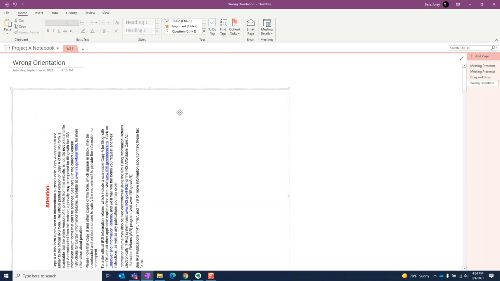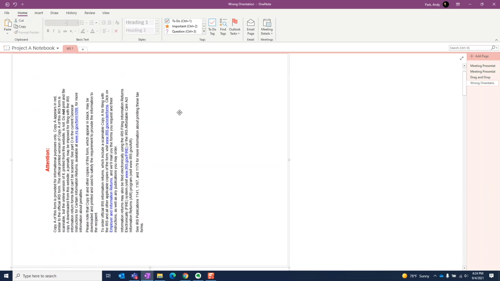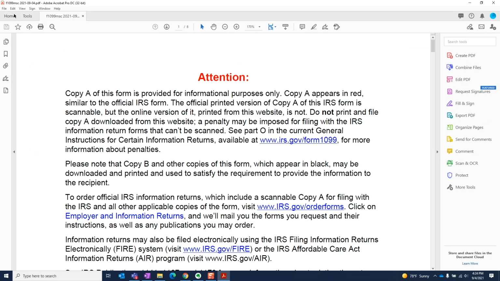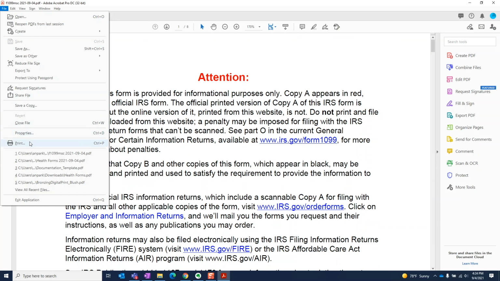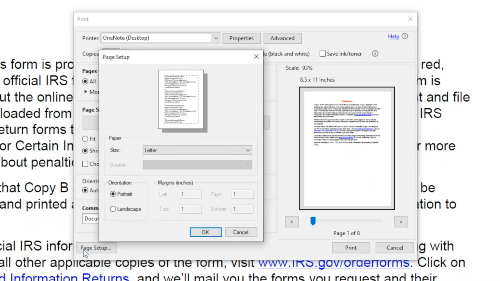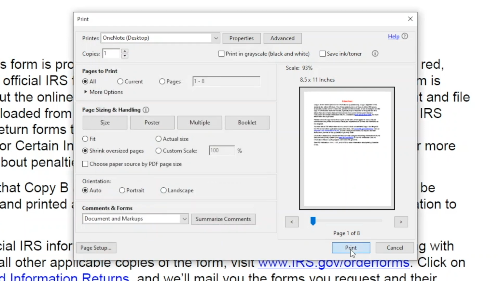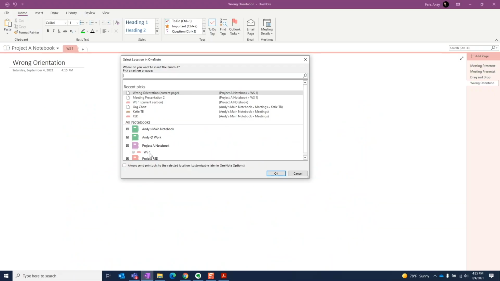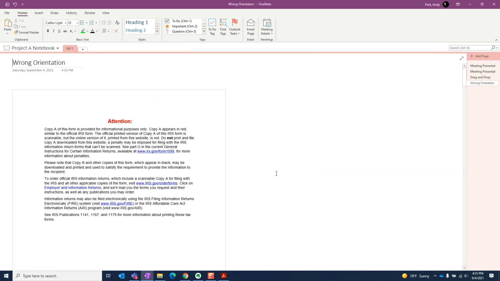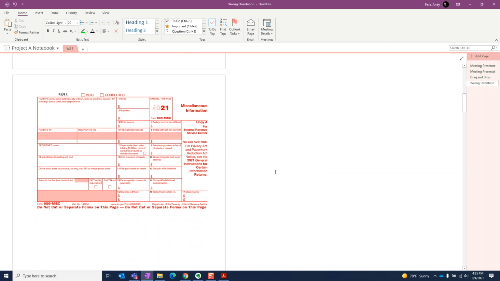Let's delete this printout by selecting All and hitting Delete. Open the file that you want to insert, and in the print dialog, select the correct print orientation from there. This is found either in the page setup section or the print settings section, depending on which application you're printing from. It's already showing the correct orientation, so let's hit print. Now the file is displayed correctly.